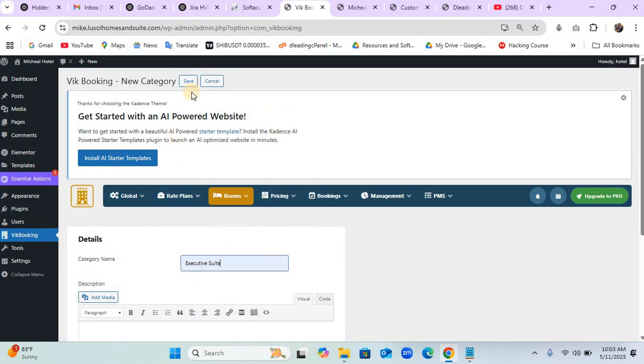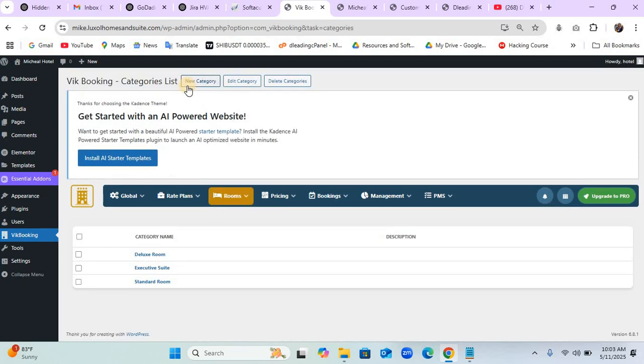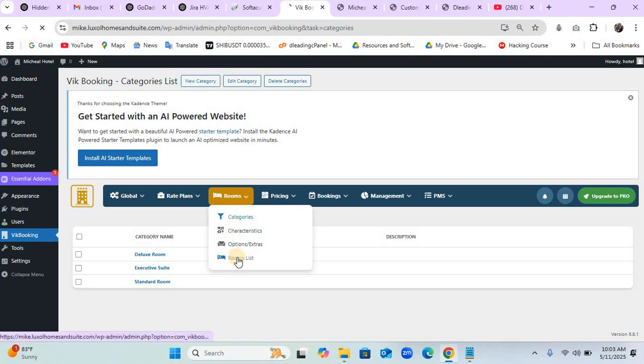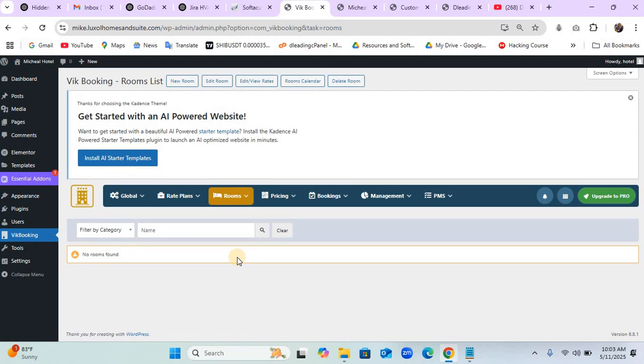So these are the 3 types of categories of room we're going to be having for the sake of this tutorial. Now, after we have created these 3 categories of room, what next? The next thing is to go and create our room. So I'll come back to here and go back to my room list. Room list is a page that shows all the list of your rooms. So now we don't have any room here. So I'm going to come back to new room now, so that I can create my room.